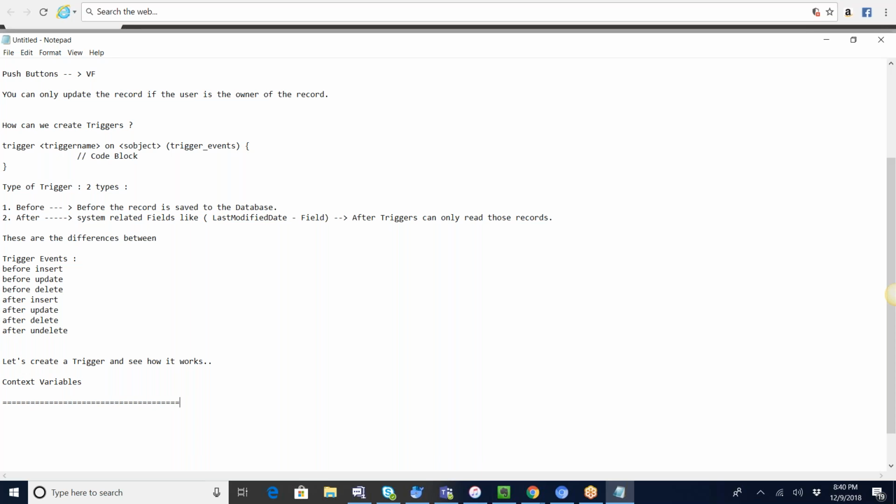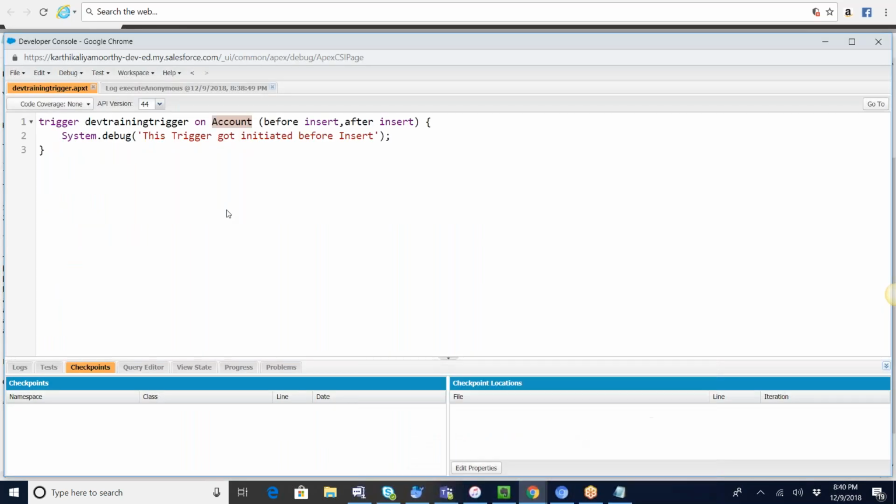That will help, like, system.debug. But usually what we do in the real-time scenario is we will want to access the data that comes into the trigger. If the account record came in now, how do we process the data before the insert, and how do we process the data after the insert? That is the whole point of having the trigger, and that's how we deal with the triggers in the real-time scenarios, in the live projects.